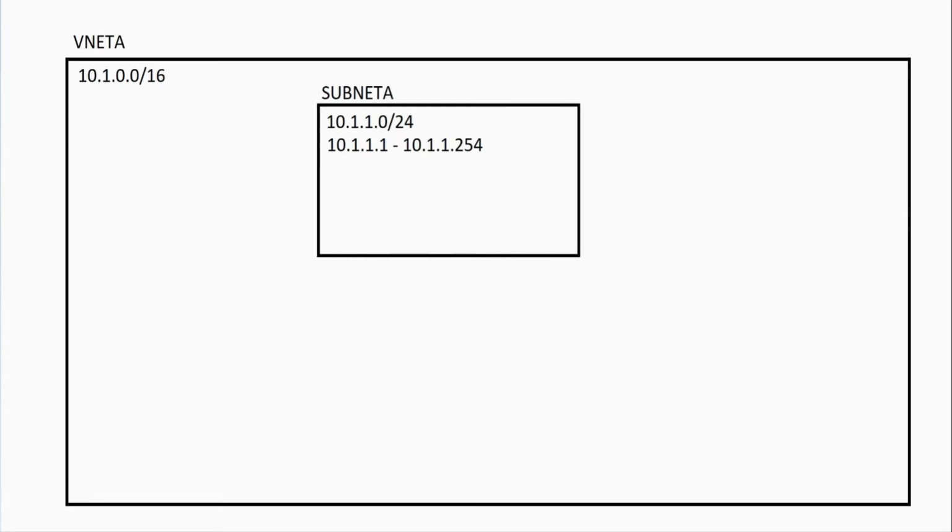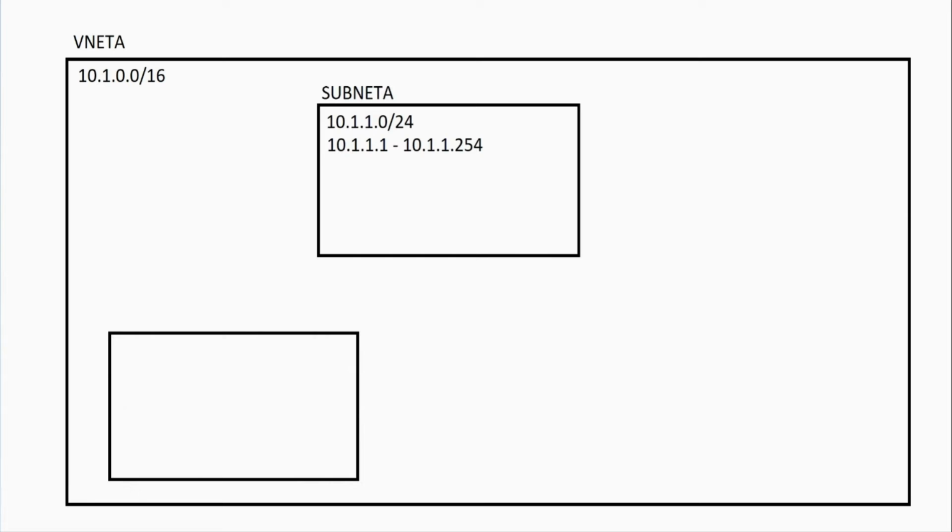Then I might have another subnet over here. Let's create another subnet, and we'll call this subnet B. Maybe subnet B is going to be 10.1.2.0/24, which means you would have a range of 10.1.2.1 to 10.1.2.254. That would be your range of addresses that are available on that subnet.